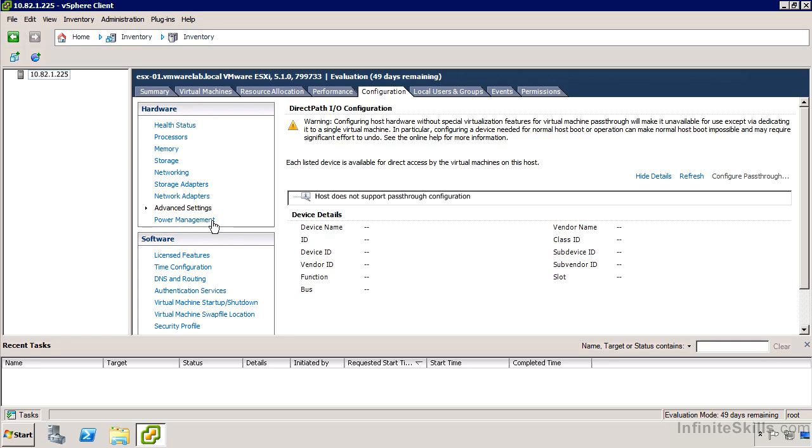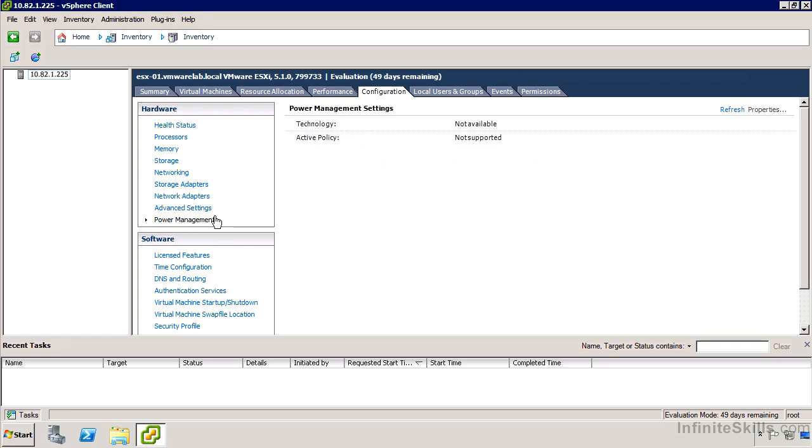If I click over to Power Management, this particular setup that I'm using doesn't support power management, but we could configure it here. And if you go into the properties, you'll have the ability to set your power policy. Now, by default, it's going to be balanced, which should be reasonably appropriate for most environments. If you'd like to get even better power savings, we could go more conservative. Or if we wanted to get better performance, we could be more aggressive.